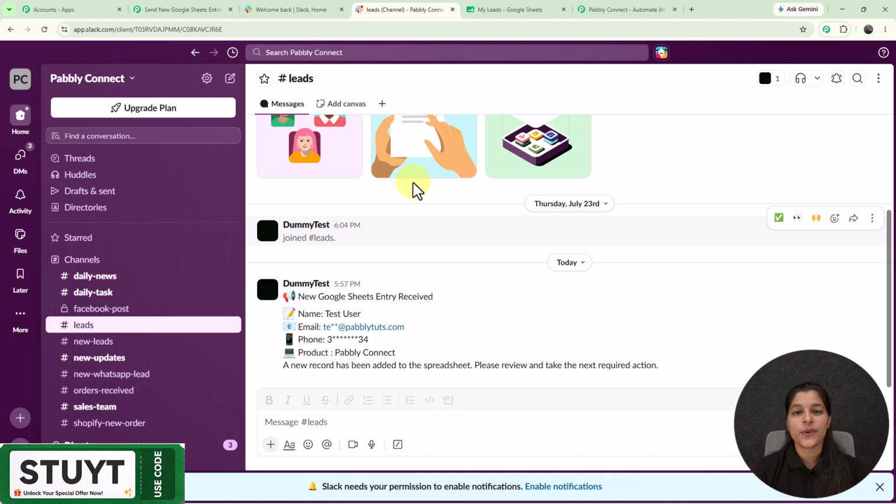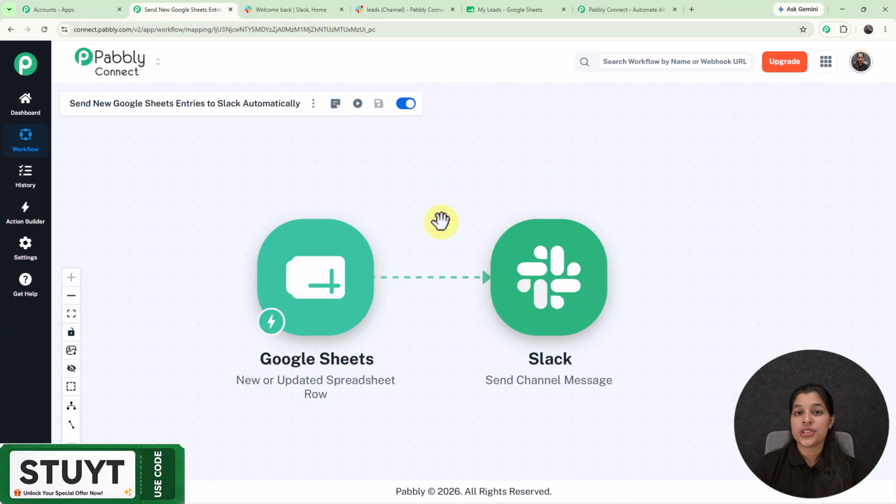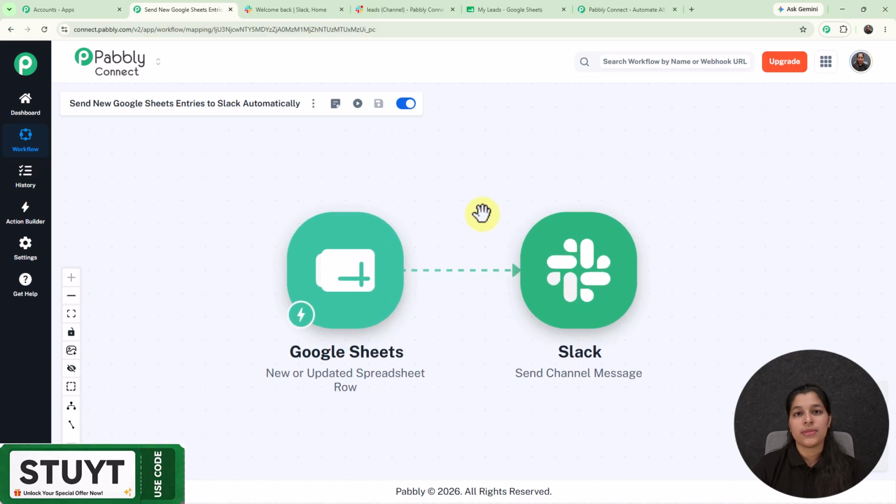So you can also create this automation so that you don't have to manually notify your team, because this automation is going to do so. And for creating this automation, you have seen that you just require one automation tool called Pabbly Connect.